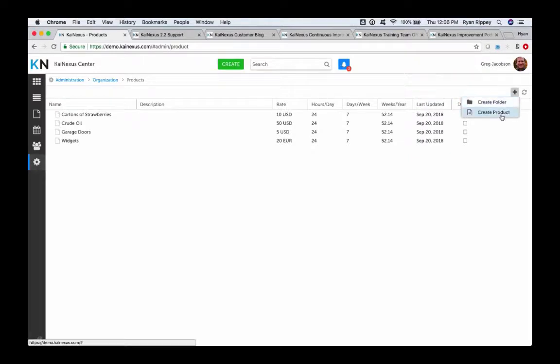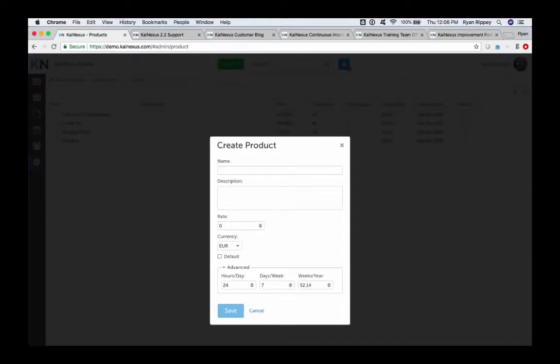You go ahead and add, create products, similar to when you create an attribute. You have to give it a name, a description, a rate. You can even pick a currency, which we'll also touch on later. And then you can set that currency to a default. And then, of course, how often you produce these, what are your measurement metrics there?